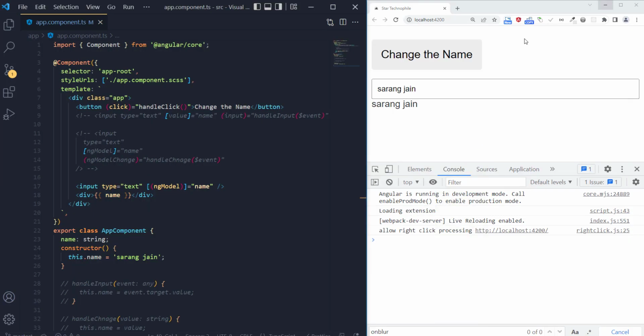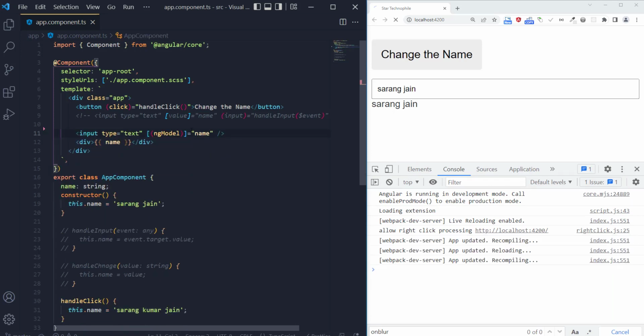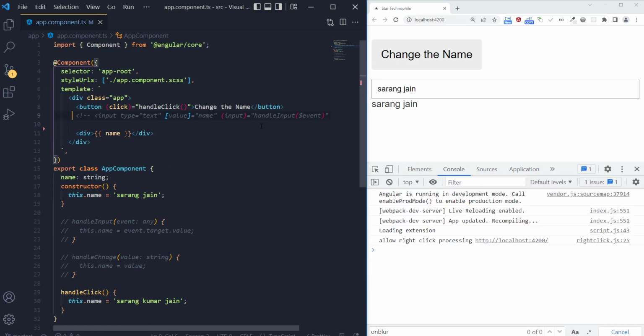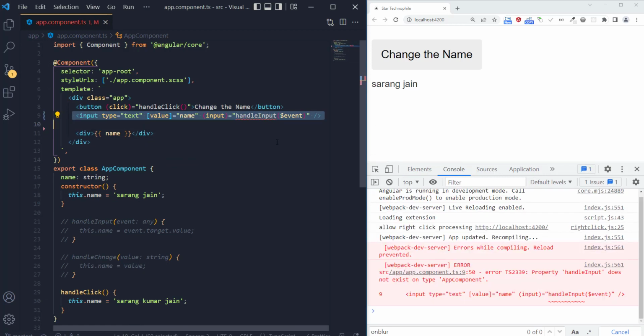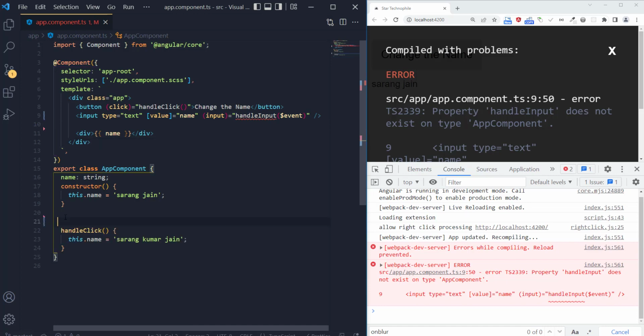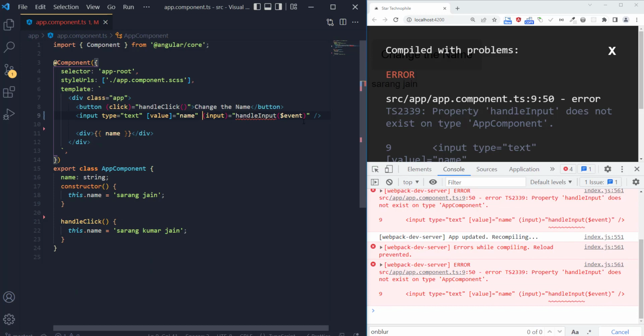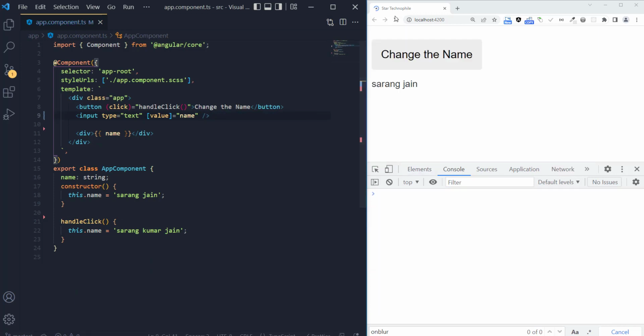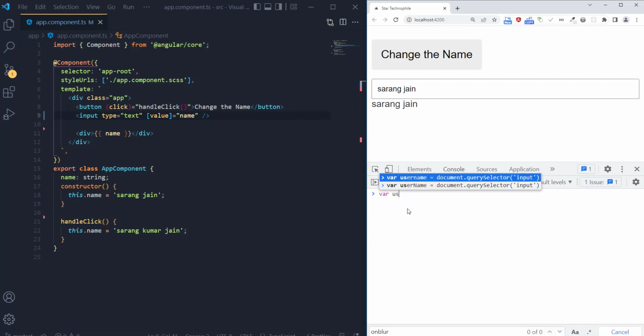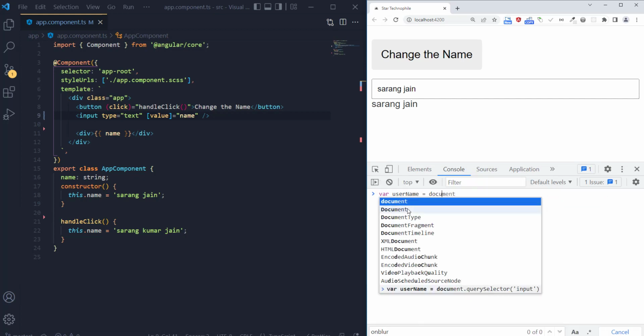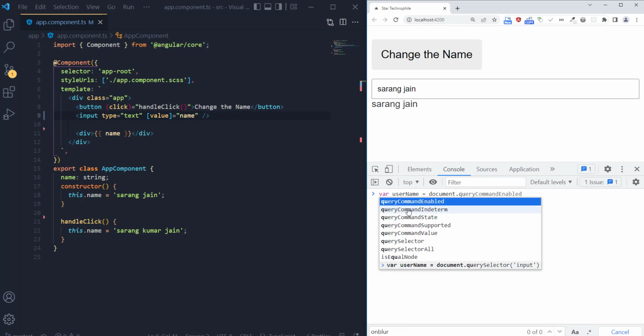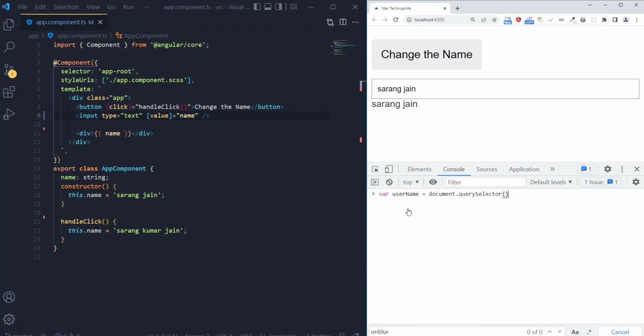Okay, let's see how this will work. I first remove this, which is not required. This is also not required for me, and I just open this. I do not need this as well, and I remove this. First I will tell you what I want to achieve using native JavaScript. If I want to create a variable username equal to document dot querySelector, and I give the input, correct.